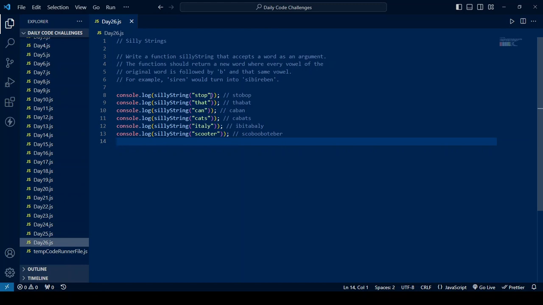and various arguments are passed in it as strings. So we have stop. What the challenge is all about is this. Whenever we have a vowel, we have the letter B after that vowel, and then the vowel itself gets repeated after the letter B. That's why for stop, we should have a B after the vowel, and then this vowel itself should repeat itself after the B. Then the rest of the characters are written after everything.